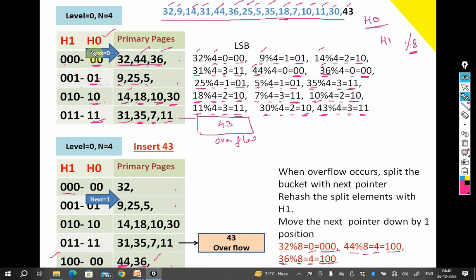You observe here, previously the next pointer was pointing to the 0th bucket. Now it got pushed down. The next pointer moved from the 0th bucket to the first bucket.